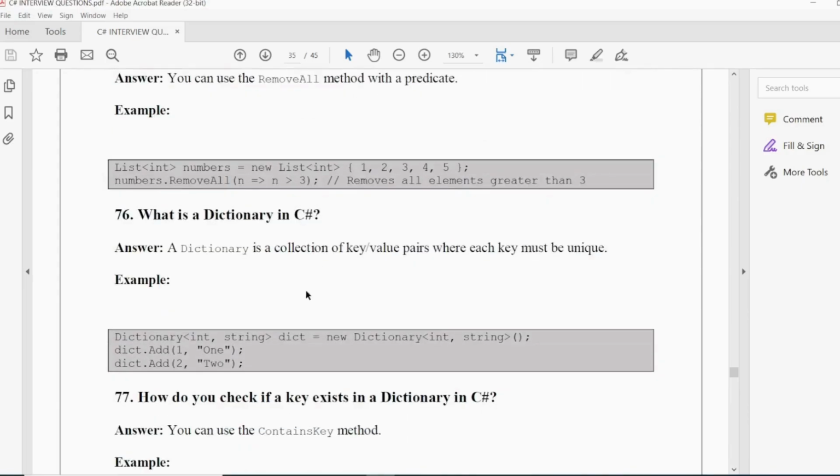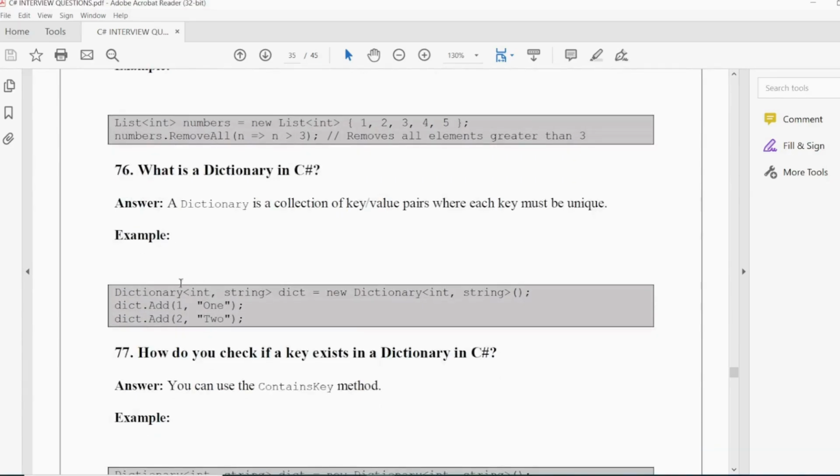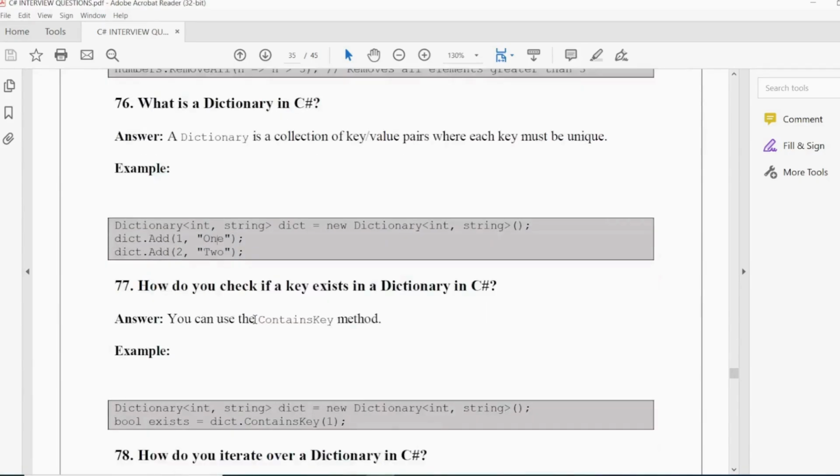Okay. Now we'll see what is a dictionary in C sharp. A dictionary is a collection of key and value pairs where each key must be unique. Okay, so it is part of the generic collection. So how do you define the dictionary? For that we will use Dictionary and then the key and value pair. So here the key is an integer and the value is a string, equal to new Dictionary. Okay, and how are we adding the value? Dictionary dot Add, where the first one is the integer and the second one is the string. So this is the way you can add the value.